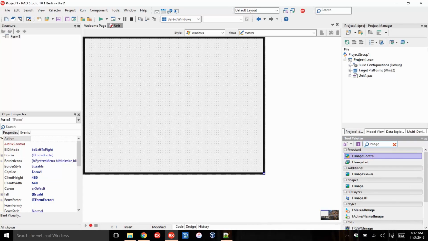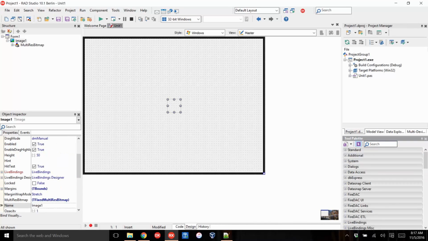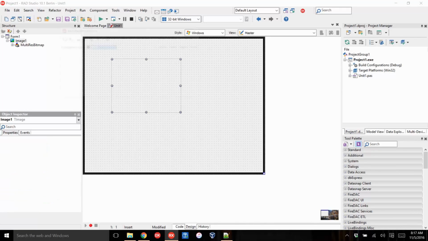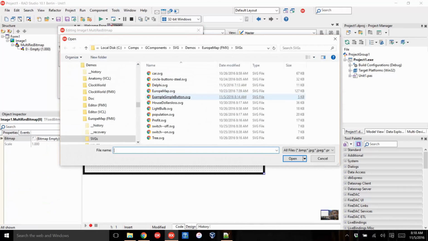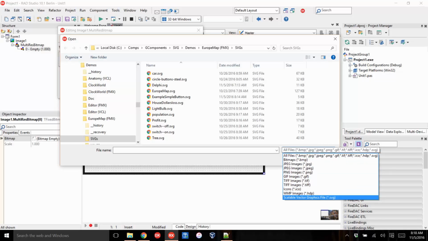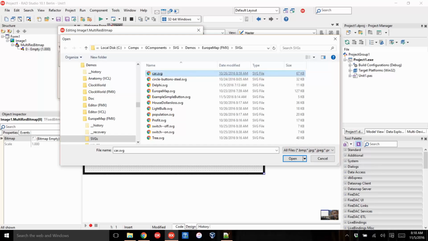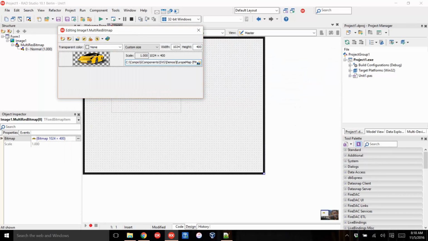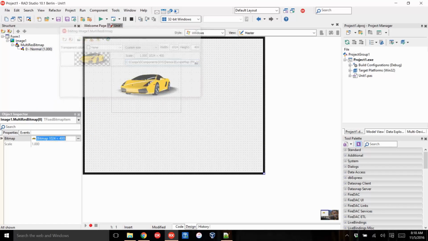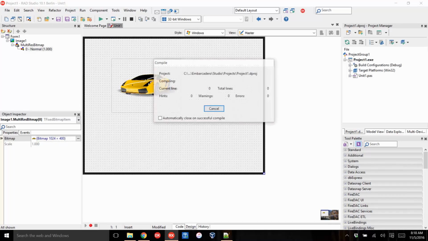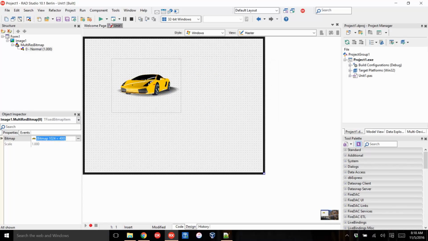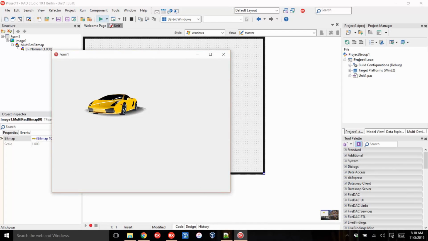Now you can also do the same thing with an FMX. You drop down an image, TImage, you bring up its multi-res bitmap, you open the dialog, and again SVGs have been added as a filter. So you can select an SVG and it will generate the bitmap for you. So let's run, and there it is.